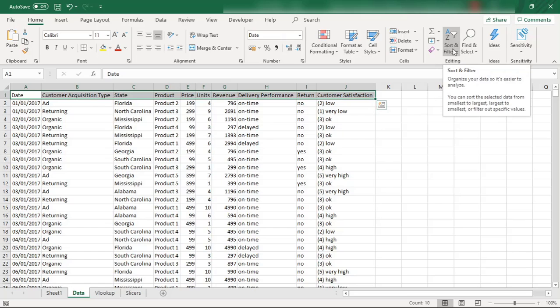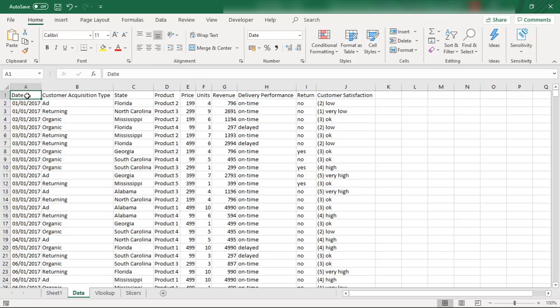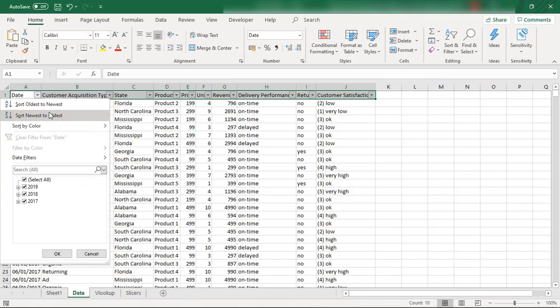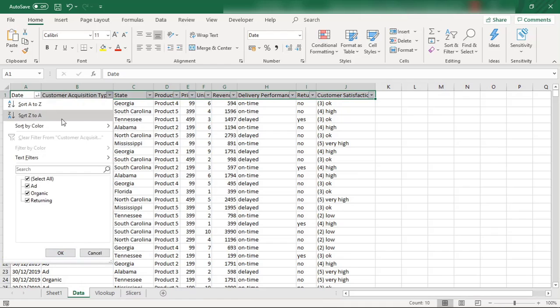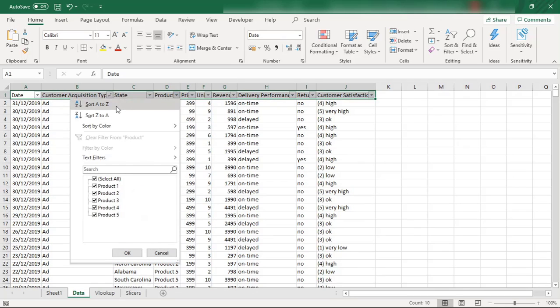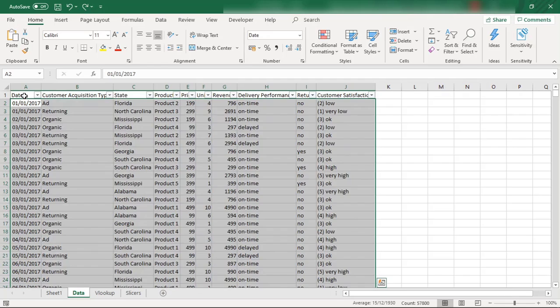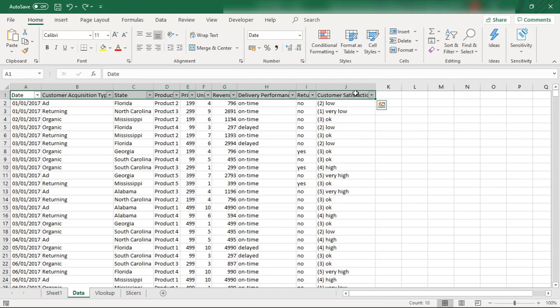Then if you want to sort the data, like I have this cell, let's apply the filter again, and I want to sort this data from newest to oldest. Then I want to sort this data from A to Z, and from A to Z again. So there is one important tool that will help you use this filter and sort function to do this task in a really good way.